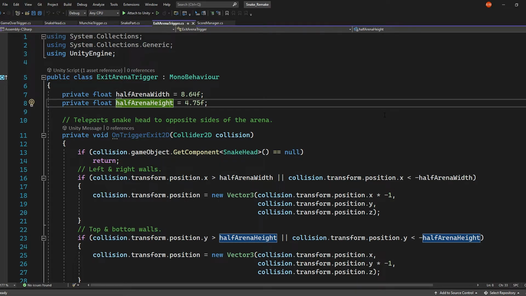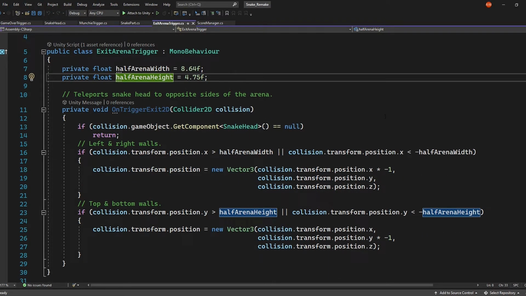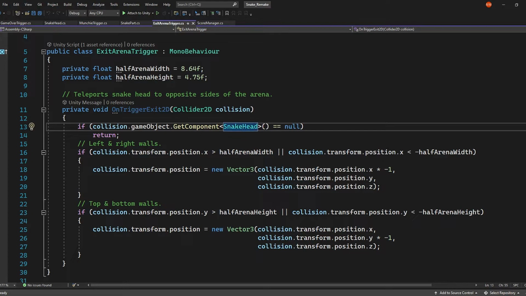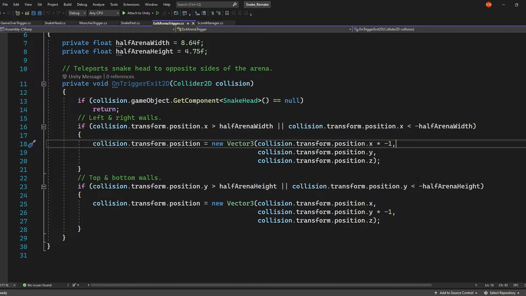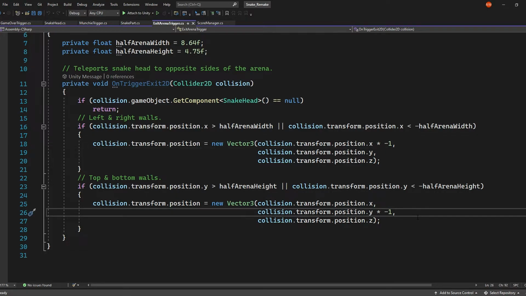First, like with the Munchie trigger, we check if the collision object is a snakehead. Then we look at which walls the snakehead has exited from. If it's exited from the left or right walls, we invert our snakehead's position on the x-axis. If it has exited from the top or bottom walls, we invert the snakehead's position on the y-axis.